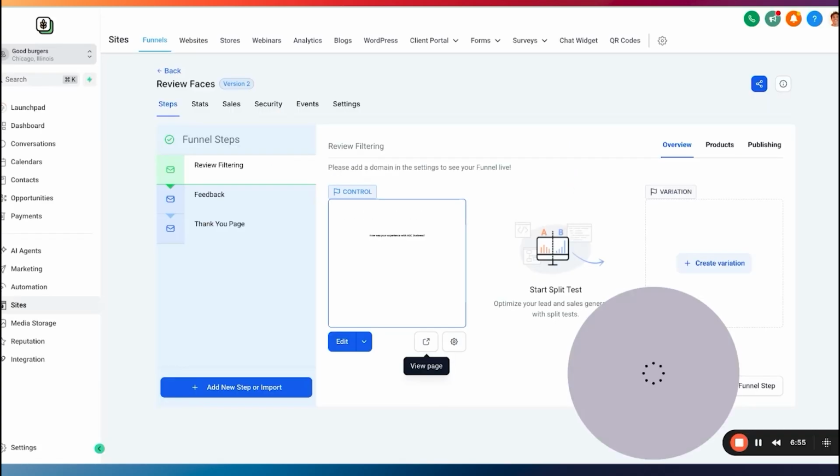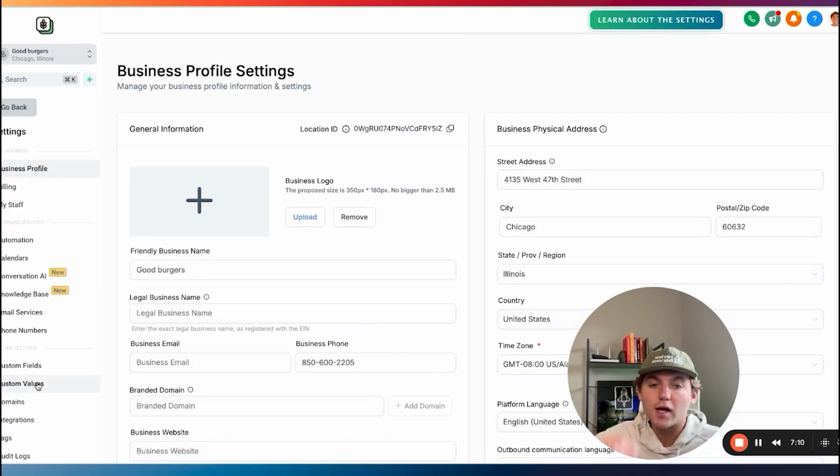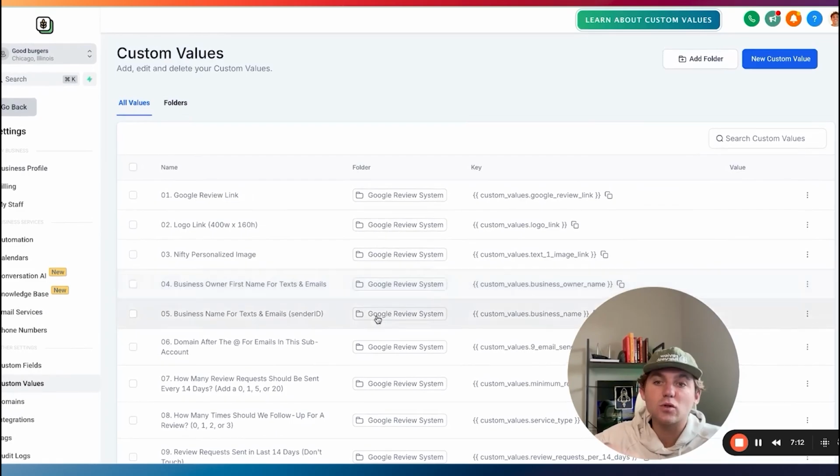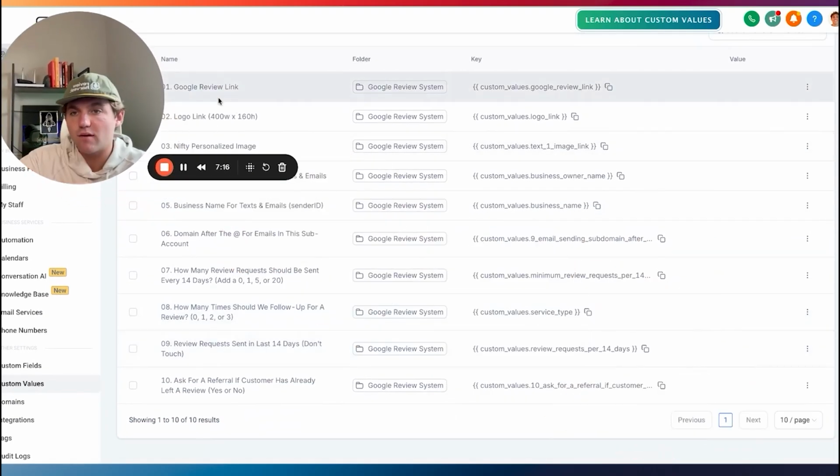And so really the only thing you have to do, besides uploading the customer list, connecting to the Google Business Profile, and hopefully creating the integration, which is really important, though it's not really required, especially on the first call, is go to settings and then custom values. And here's where you add all the information for a specific client. So think of this as the brain of this sub-account.